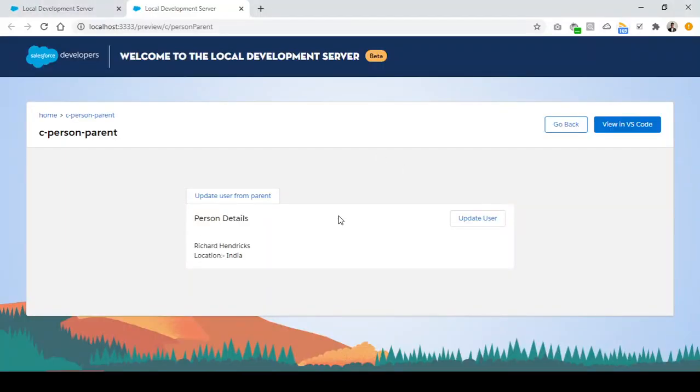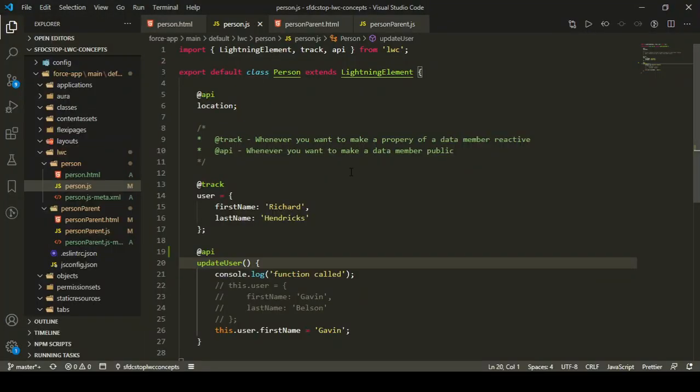Let's try to update the user from parent. So as I click on this button, this name should be updated to Gavin Hendricks, right? Let's click on this button once, and here you can see my name is updated to Gavin Hendricks. So not only the properties, you can also make the methods public by using the decorators. So this is all about the decorators, which are the track and API decorators.